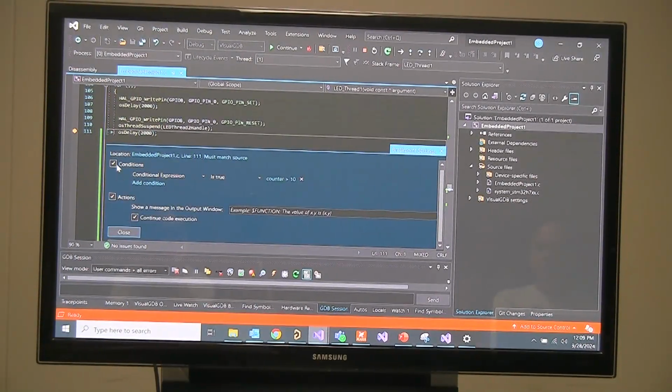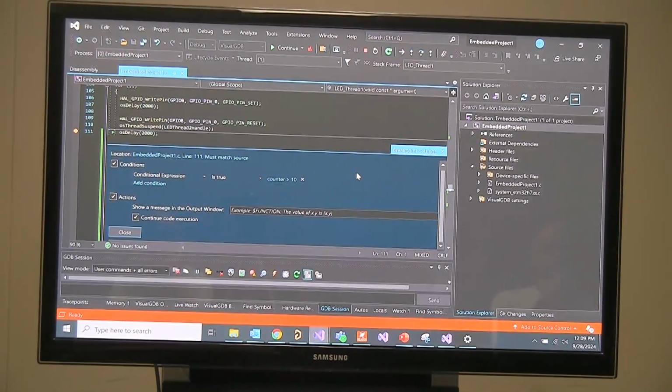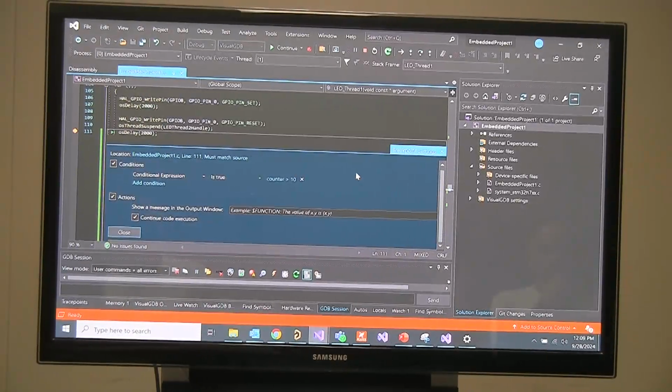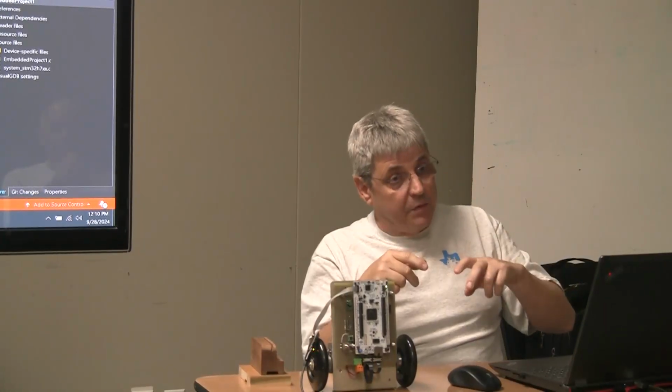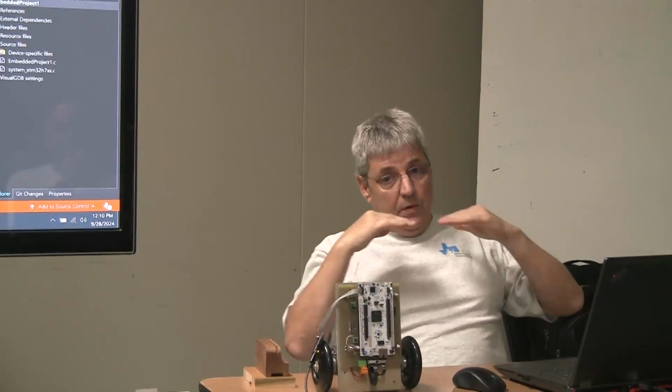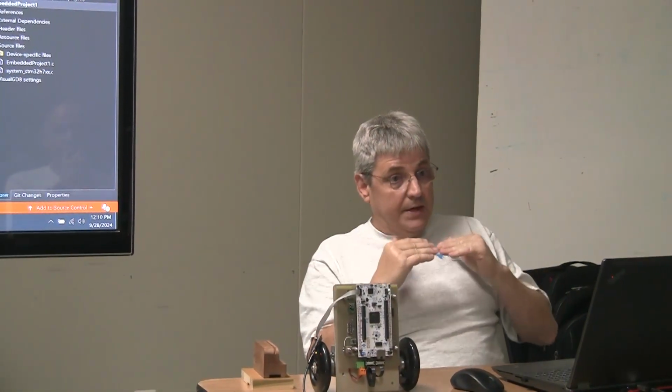Because one of the things, like here, we just said, okay, if this is true, stop here, stop execution. Well, we can do other things too. For instance, you're supposed to be able to print out a message in the output window, which would be great, where you could basically have a printf message to say, oh, this condition exists, right? It wouldn't necessarily be a breakpoint at that point. It would just be a point in your program where you test, hey, does this condition exist or not? Whatever is in our conditional expression, which here is counter greater than 10.